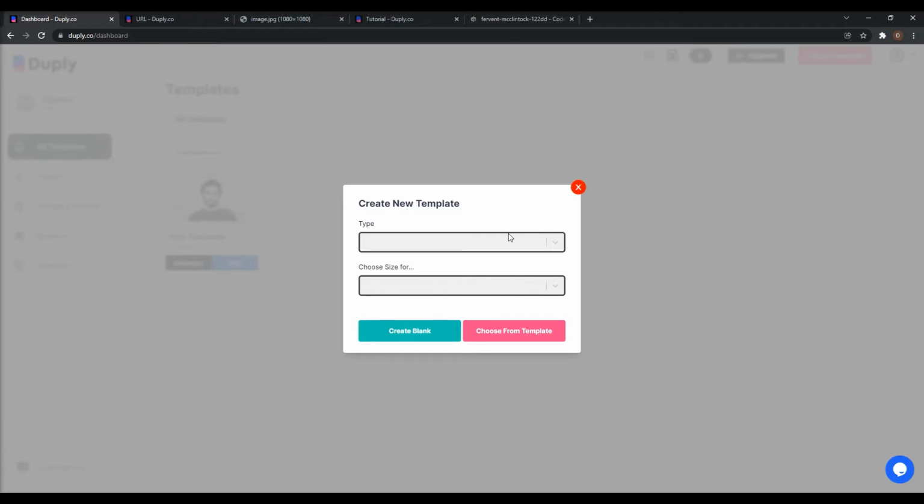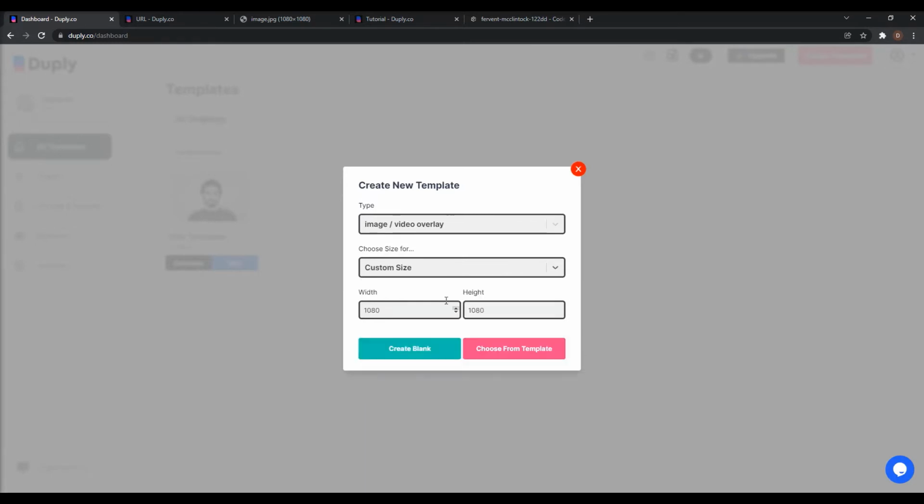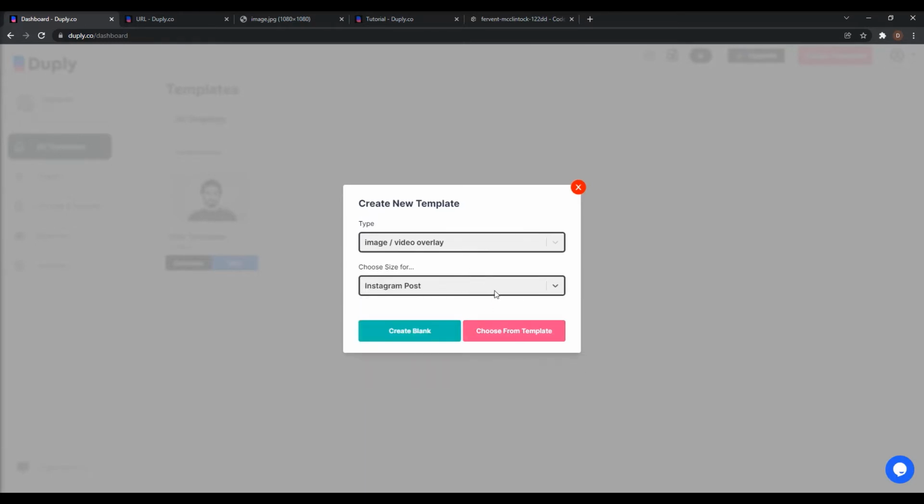Here you can choose the type, currently only one image or video overlay, and you can choose the size. We have Instagram post, Facebook, or you can customize the size. I'm going to choose Instagram post. After that, you can choose whether to create a blank template, which is an empty template, and you can customize it, or predefined templates from us.